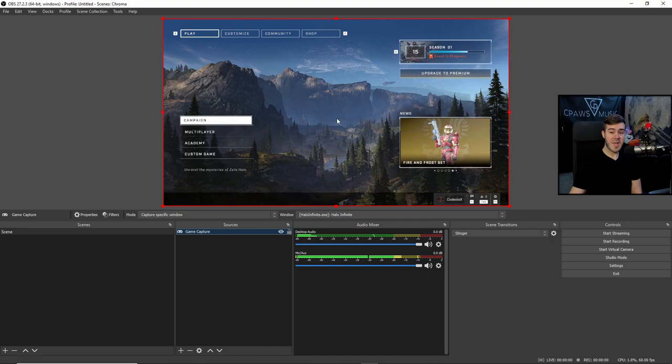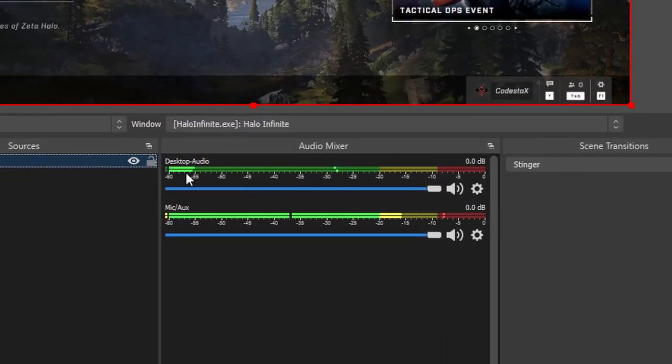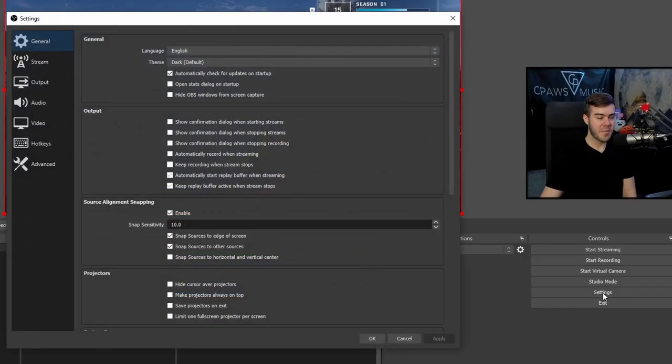So now that we've got our game captured, that's good to go. Let's go into our settings and make sure that our game is actually getting picked up. Right now, it automatically is because you can see the Halo music playing in the back right there. And then you can see my microphone is getting picked up as well. We'll go to settings on the bottom right-hand corner.